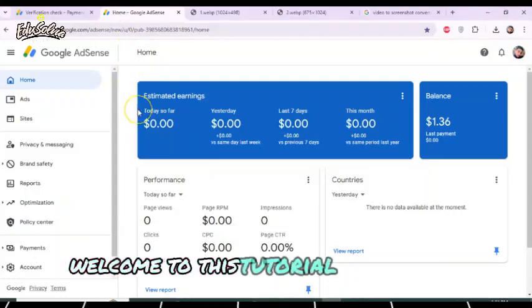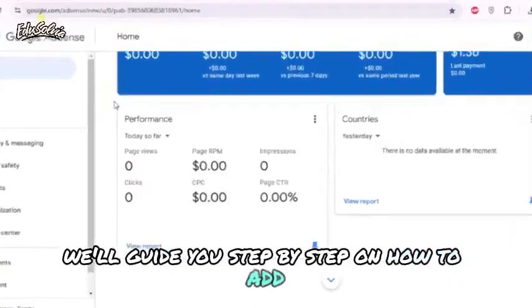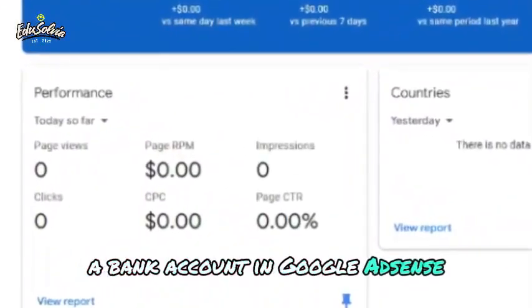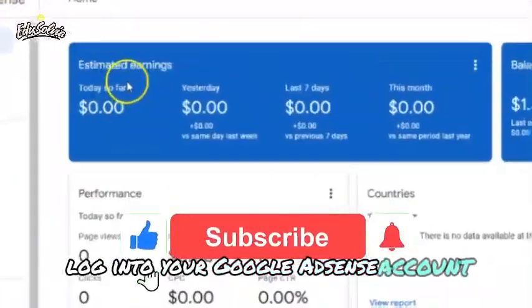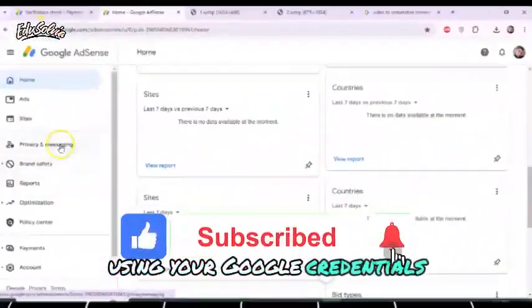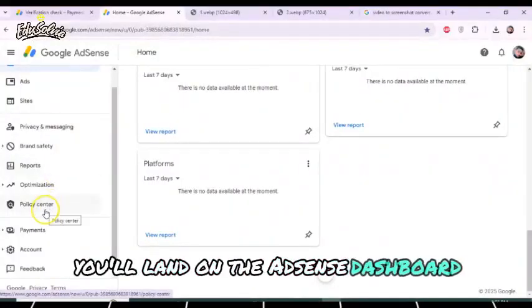Welcome to this tutorial. In this video, we'll guide you step by step on how to add a bank account in Google AdSense for payments. First, log into your Google AdSense account using your Google credentials. Once you're logged in, you'll land on the AdSense dashboard.